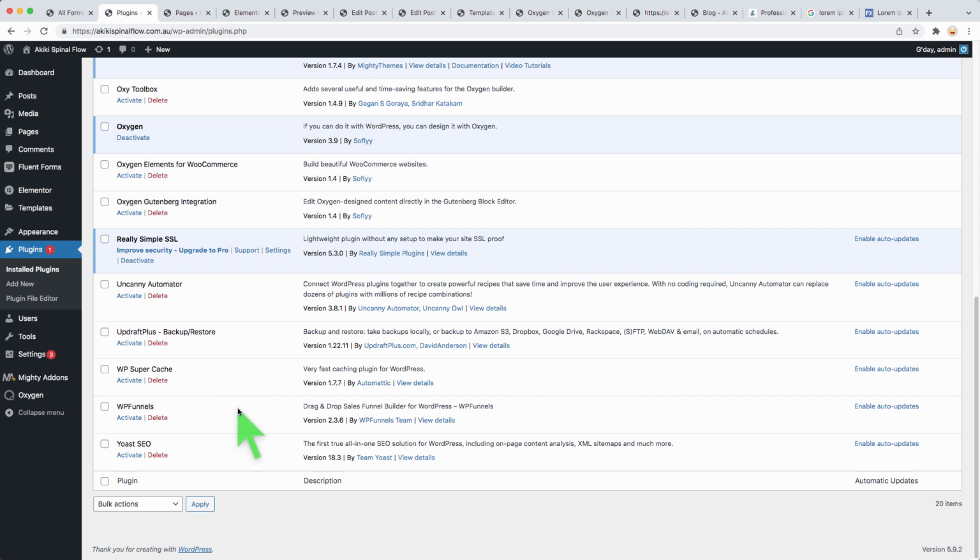WP Funnels is sales, landing pages and checkout pages. Just amazing. WP Funnels is really good. It's an alternative to something called Cart Flows, and then of course Yoast SEO, which is widely used for search engine optimization. I wouldn't be activating this until the text on all the main pages and some of the posts have been stabilized, and then it would be appropriate to activate Yoast.